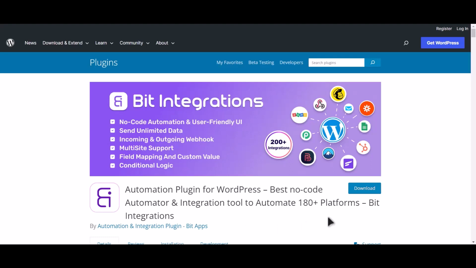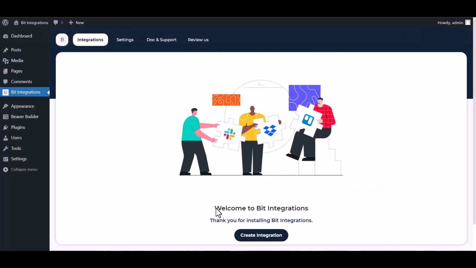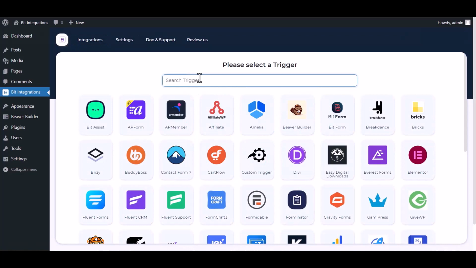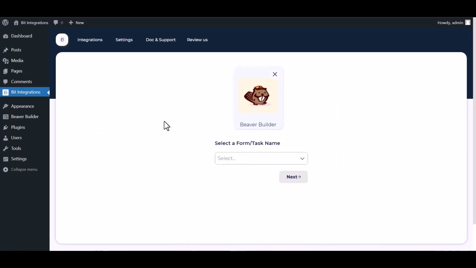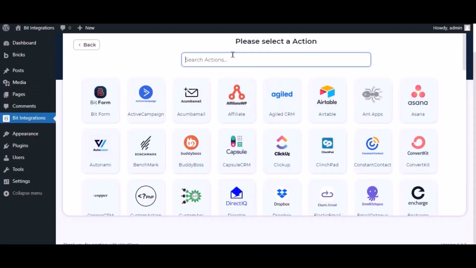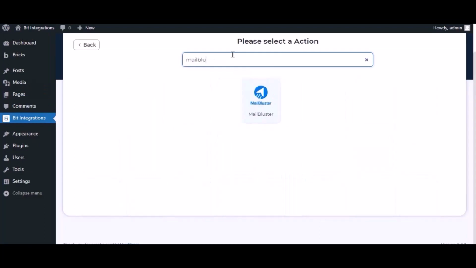I am utilizing the Bid Integrations plugin to establish a connection between these two platforms. Let's go to Bid Integration Dashboard. Create Integration. Search and select Beaver Builder. Select a form. Next. Now here search and select MailBluster.